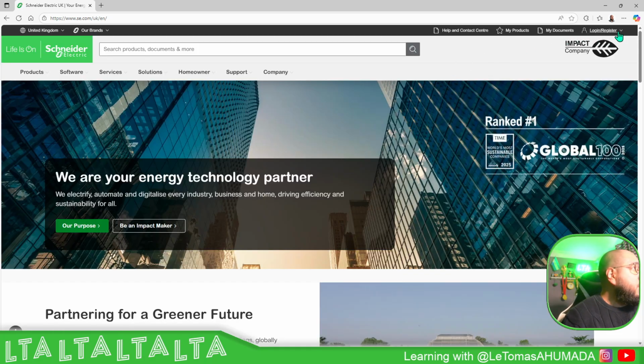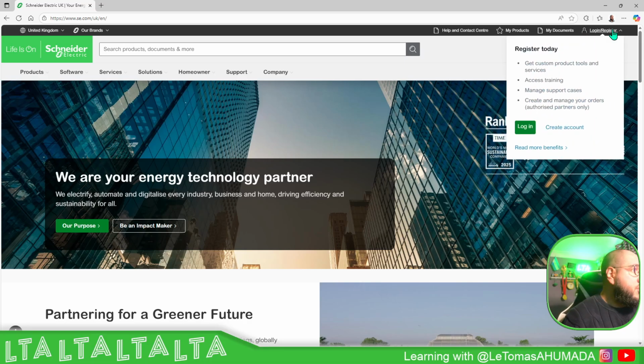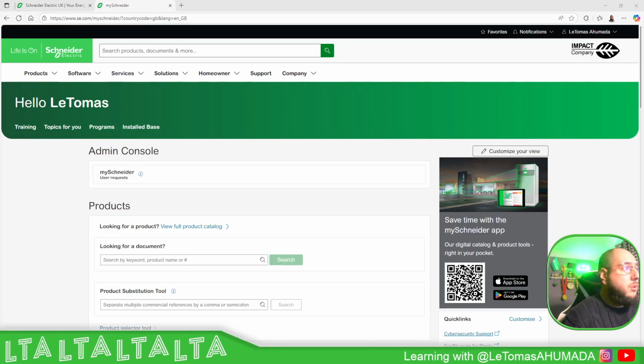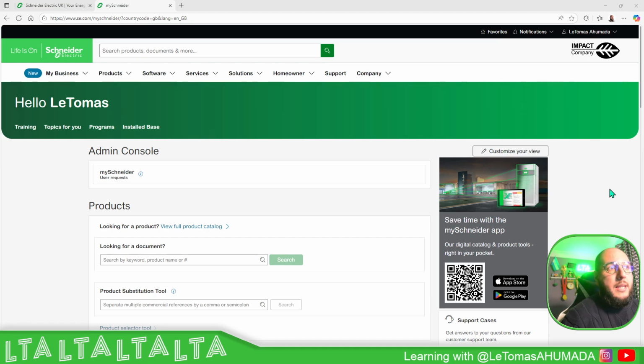In the top right corner, you should be able to see login register. If you are not registered, just create an account. I have done that as a third party, not a Schneider employee, and then you have all the access. In my case, I'm going to log in because I created an account. You will need an email address and a few information about the company that you're working with.